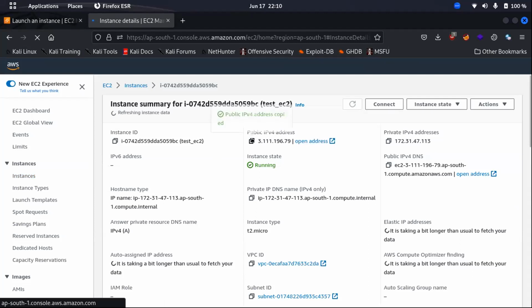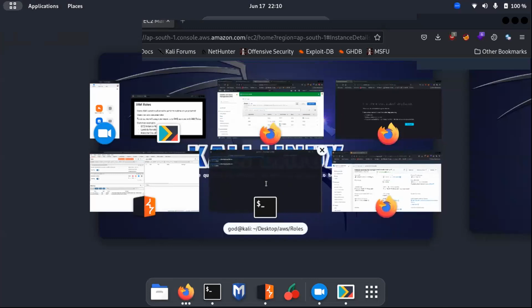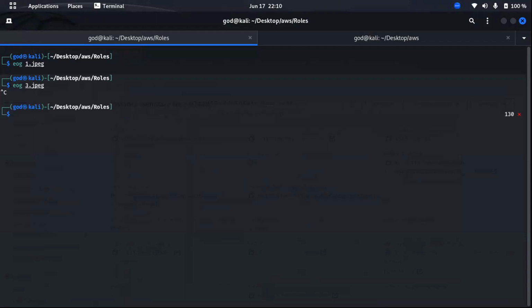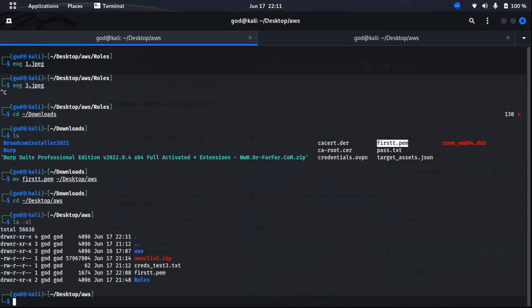And this is our public IP address. Copy this, open terminal, go to downloads. first.pem, this is the file which we need. Let's move this to our AWS folder. And let's move ourselves to this folder as well.